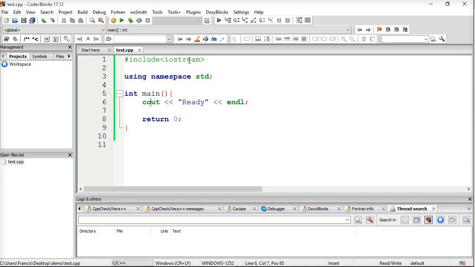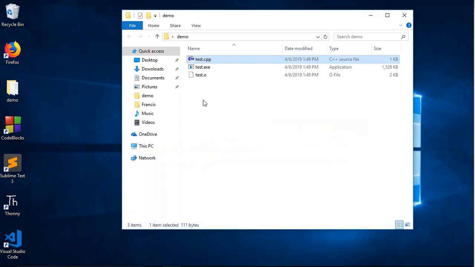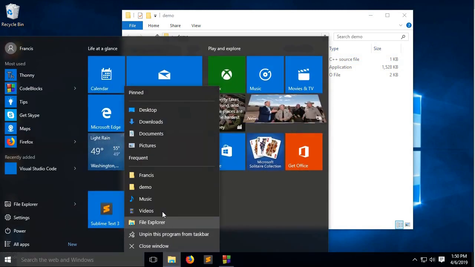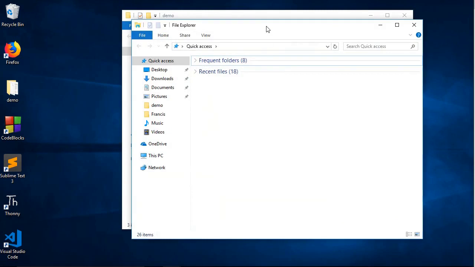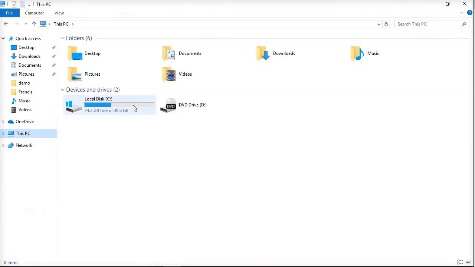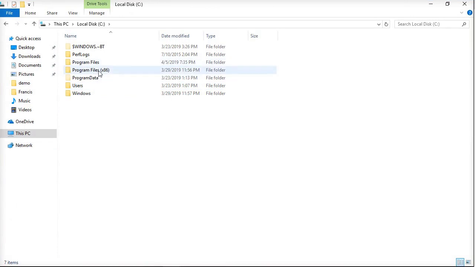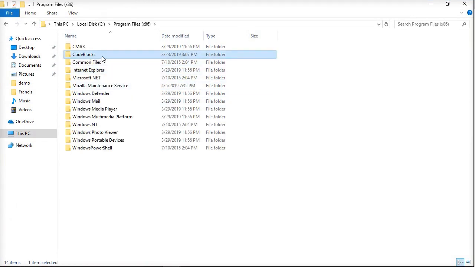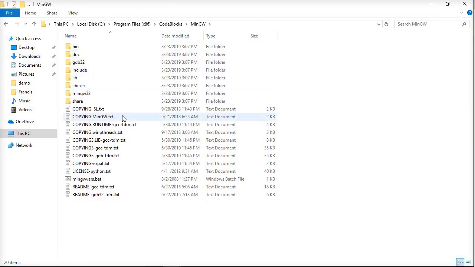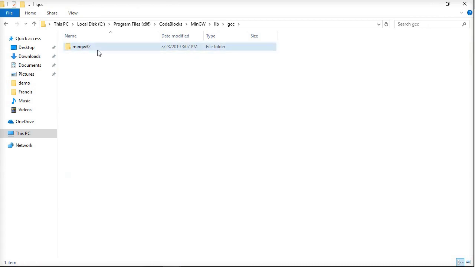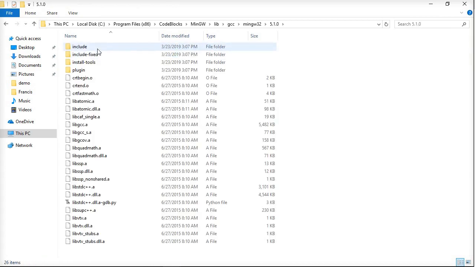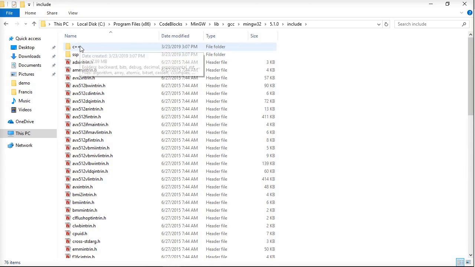Actually, you can see what this piece of code looks like. That is what I want to show you next. I'll go to This PC and go to the location where Code::Blocks is installed. If we go in there, MinGW, then lib, gcc, mingw, then inside include and inside c++.